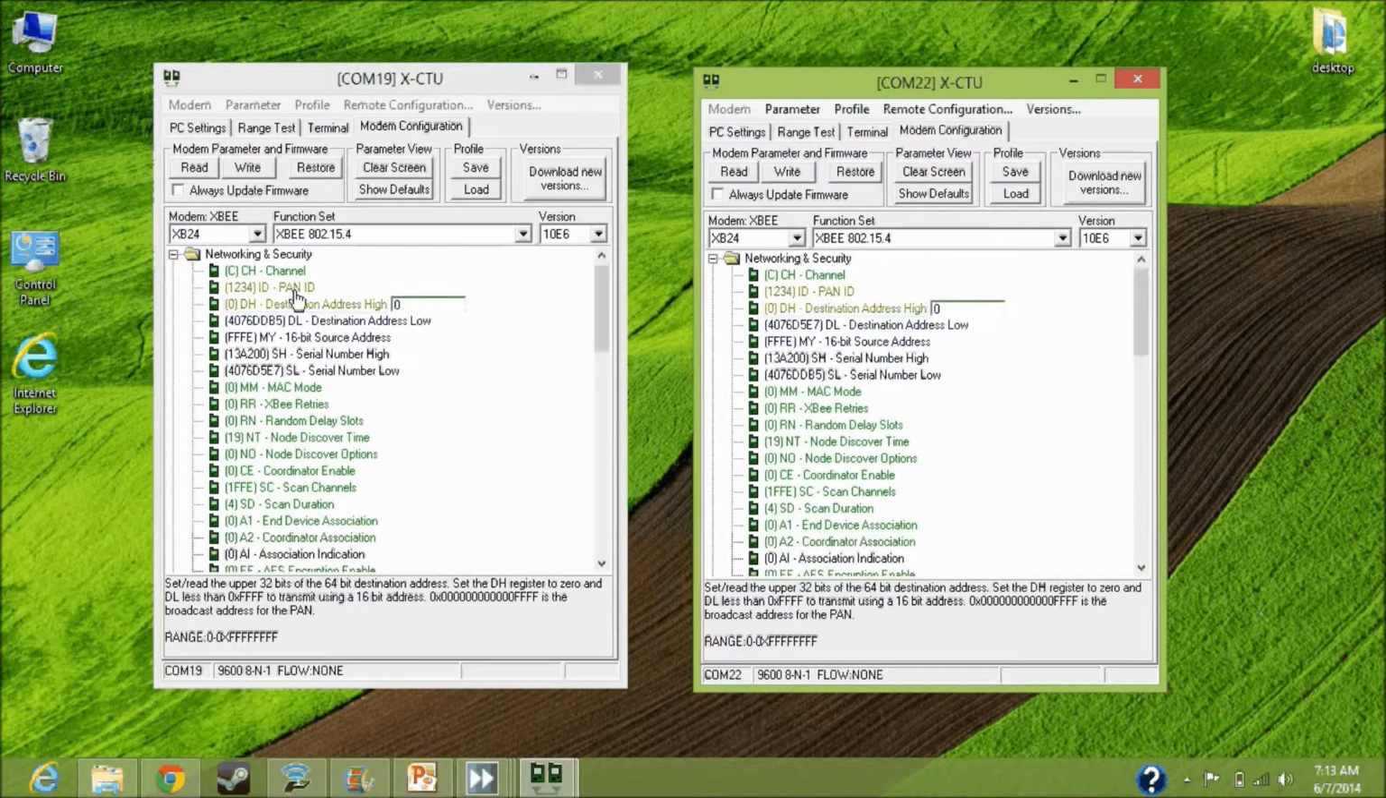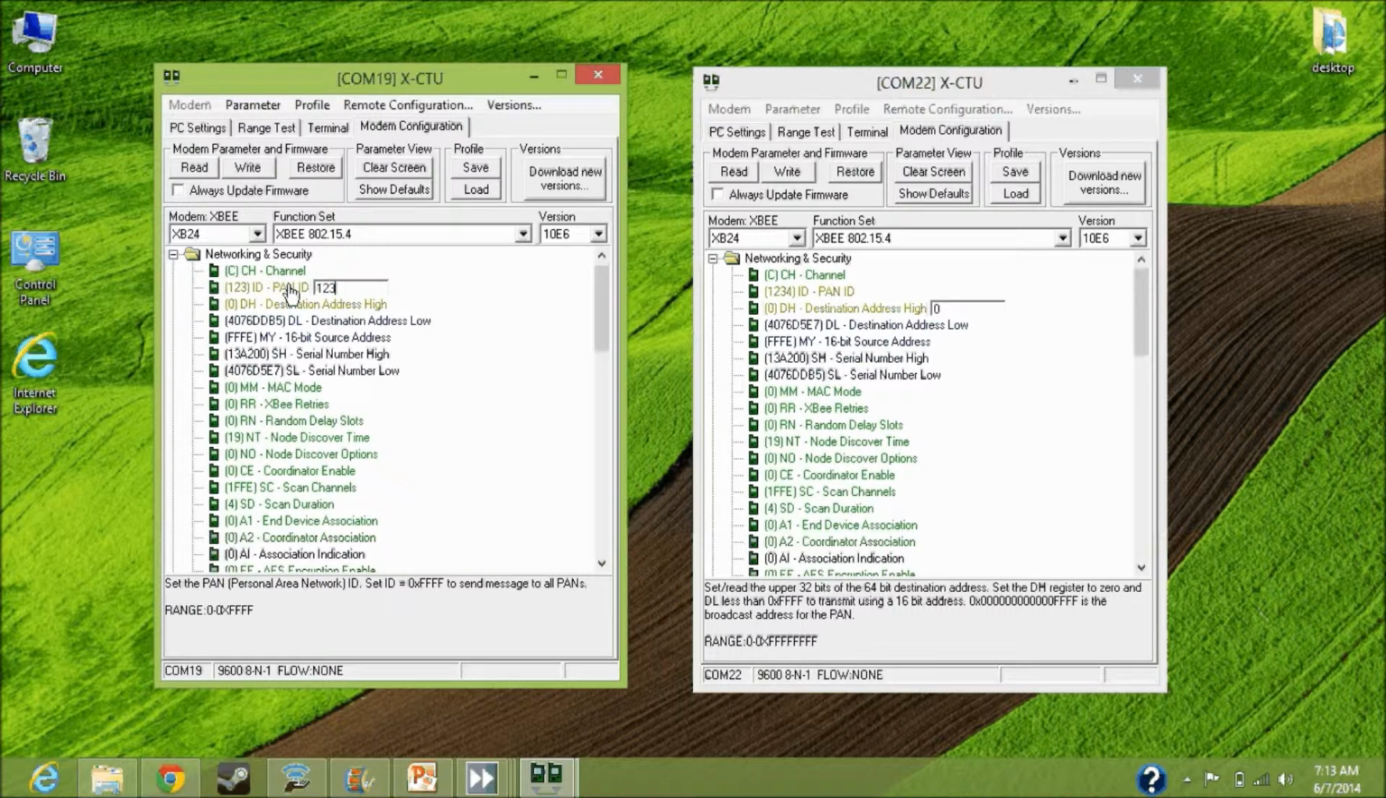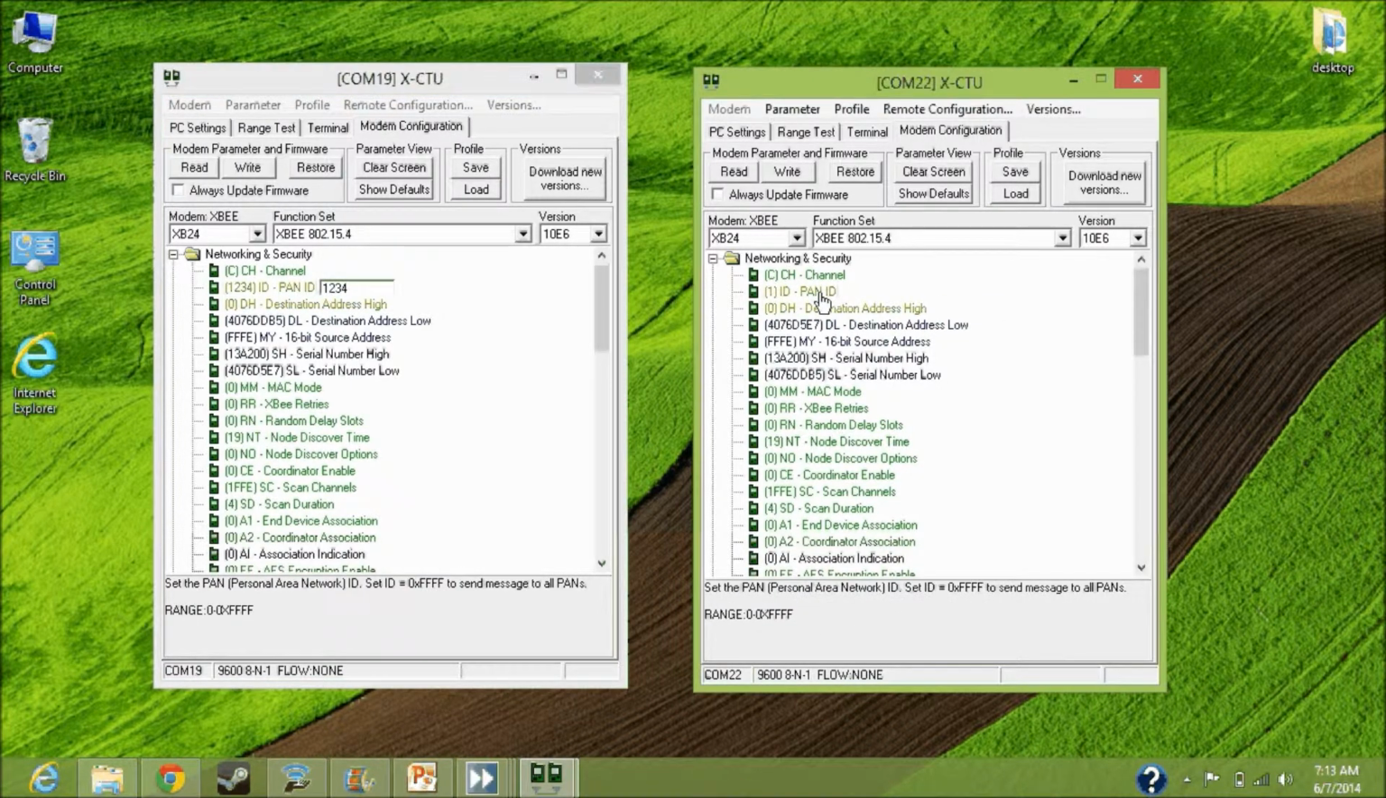First, I would explain what a PAN ID and channel are. The PAN ID and channel need to be the same for both the Zigbees in order to establish communication. So in my case, let us take the PAN ID as 1234, and I'll make the PAN ID of the end user also 1234. So now the PAN IDs of server and end user are the same, and the channel is the same, so that they can communicate with each other.